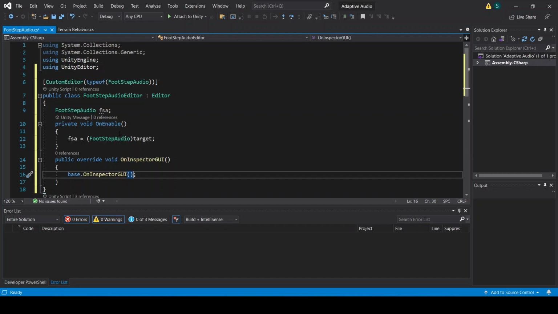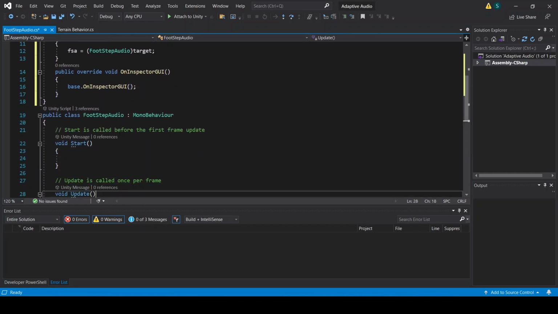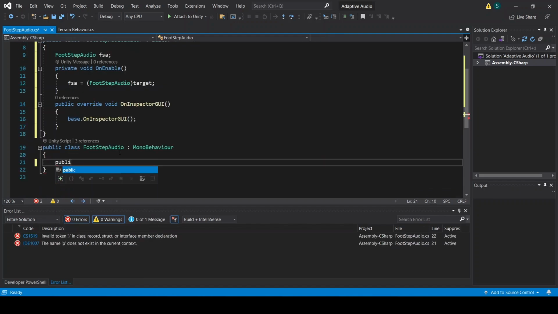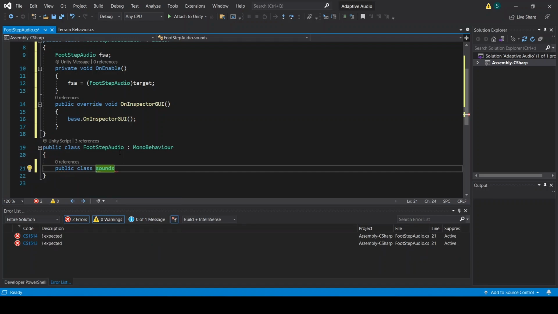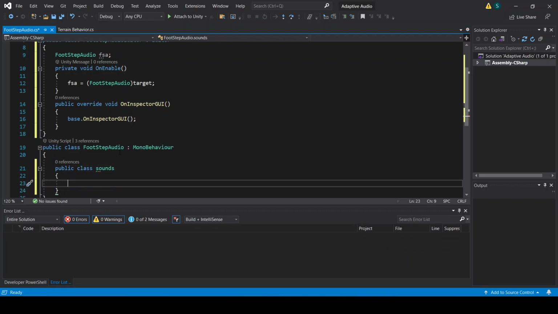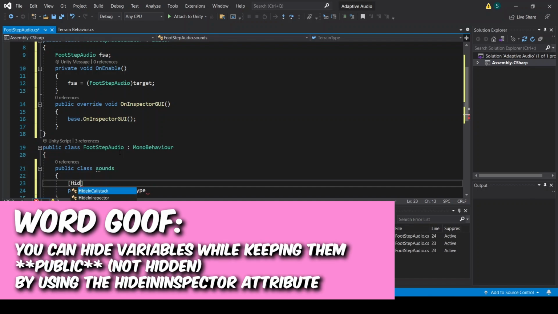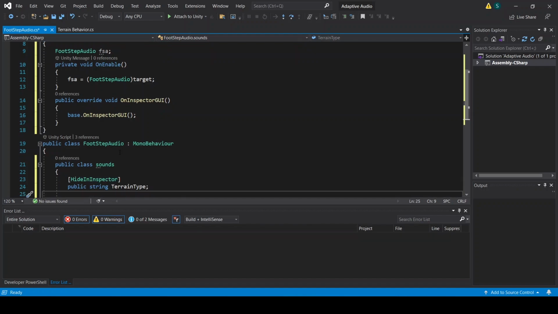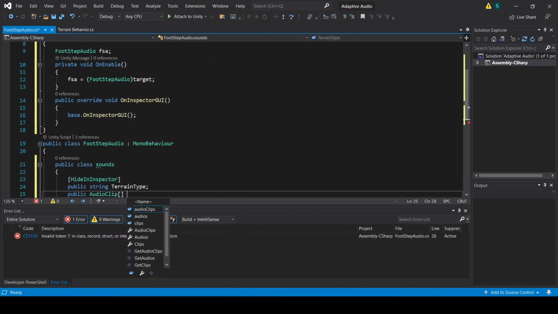Back to the original class, we're going to create another class within called Sounds. We can also get rid of all these Start and Update for right now. We don't need it. Create a public class Sounds, which is how we're going to declare all the sounds for each terrain type and their behaviors. If you wanted to add a breaking behavior as well, but we're just using footsteps. We're going to give it a hidden but public string terrain type. You can hide variables while they are still public by using the attribute HideInInspector. We are also going to add a public AudioClip array and call it footsteps, and just initialize it as an empty array.